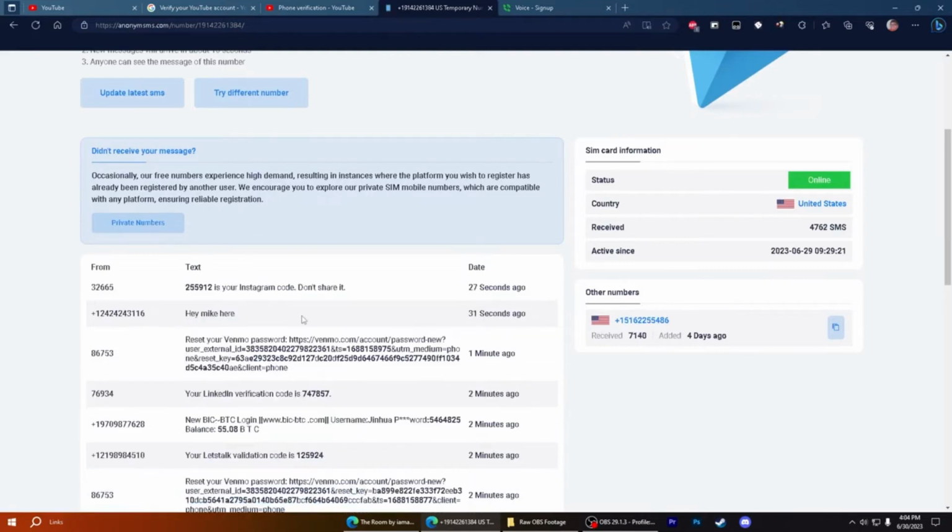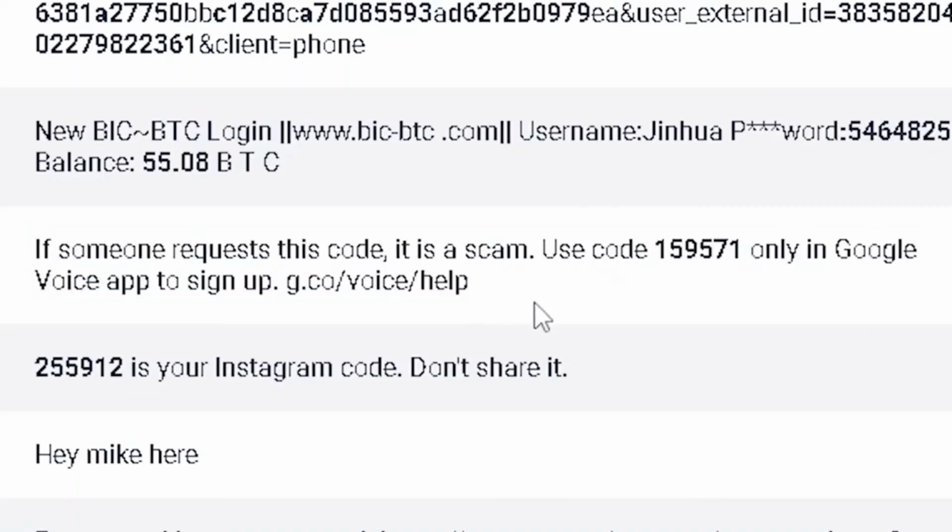Now you're going to go back to the anonymous SMS and you're going to simply refresh. Now it's going to take a minute or so. It says if someone requests this code, it's a scam. Use your code only in the Google Voice app to sign up. This is your code now. You can't simply copy and paste because it won't allow you to do that.